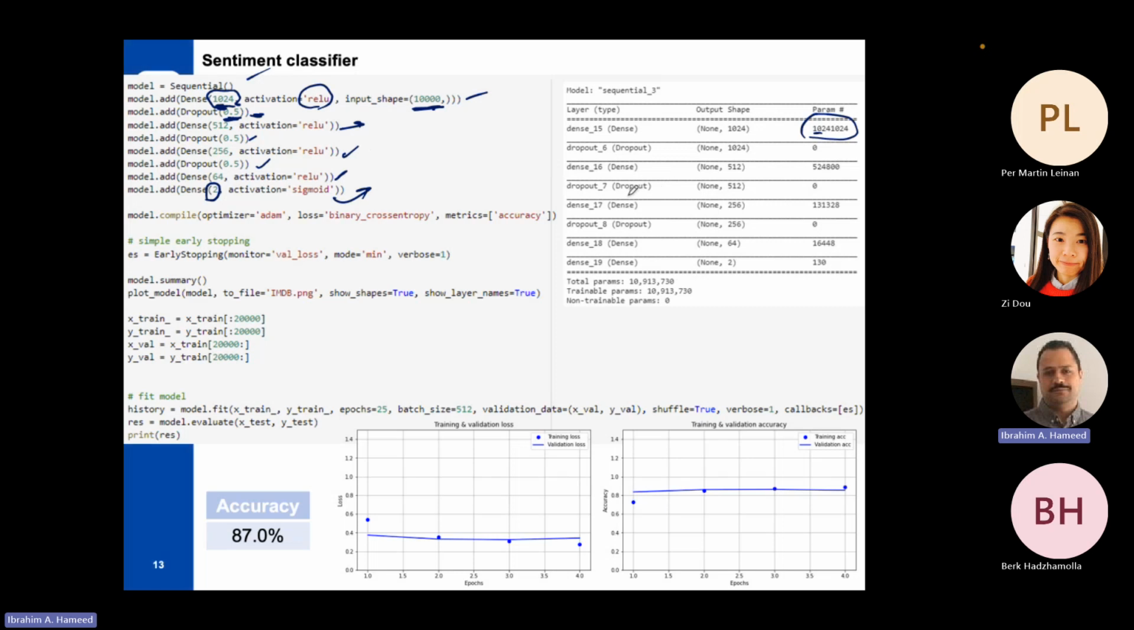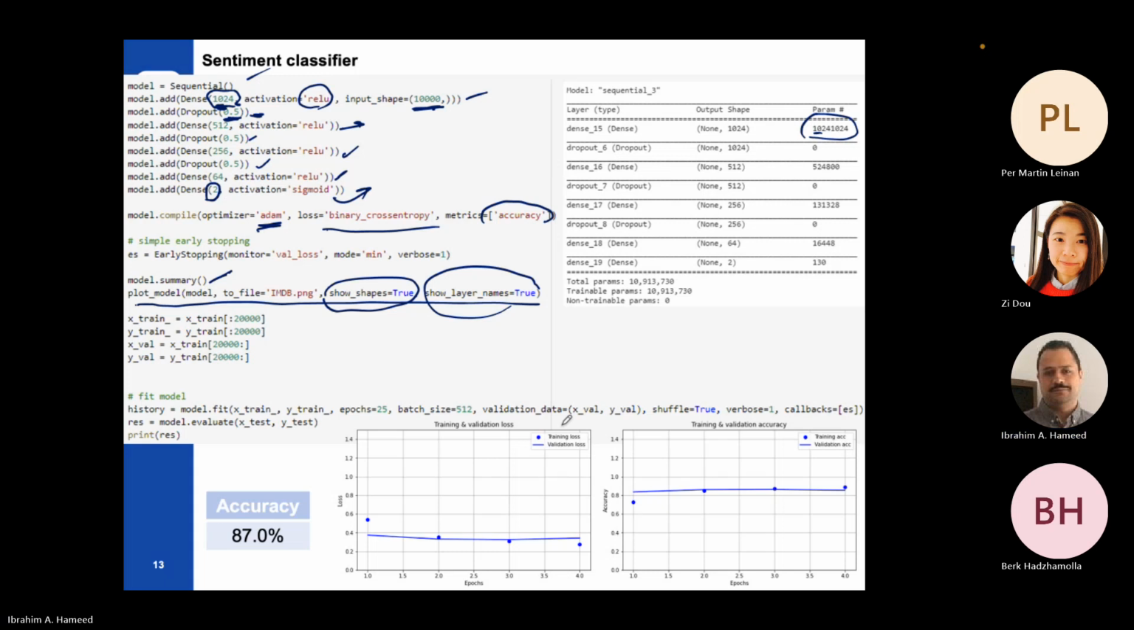When you compile your model, you need to decide your optimizer and the loss function, how we will calculate it. We will use binary cross entropy, because it's a binary classification problem. The metric which we need to report is accuracy. And we can use model summary and plot model, right? Try to check those numbers, as I told you last time, so we can get more details.